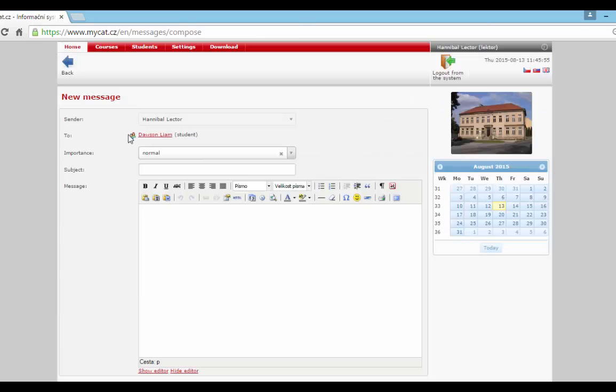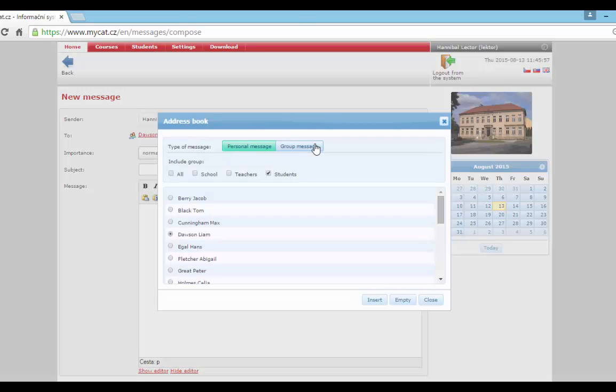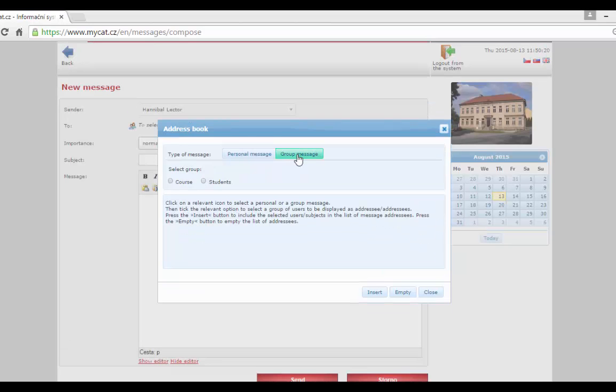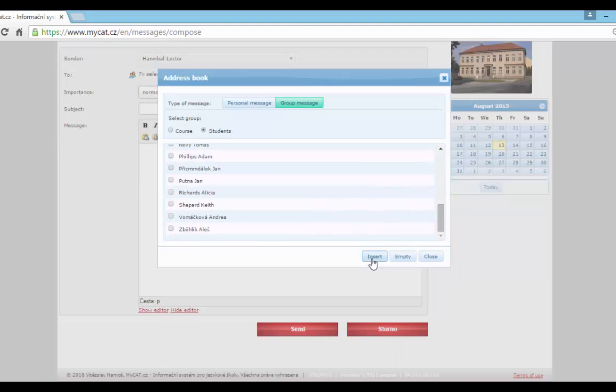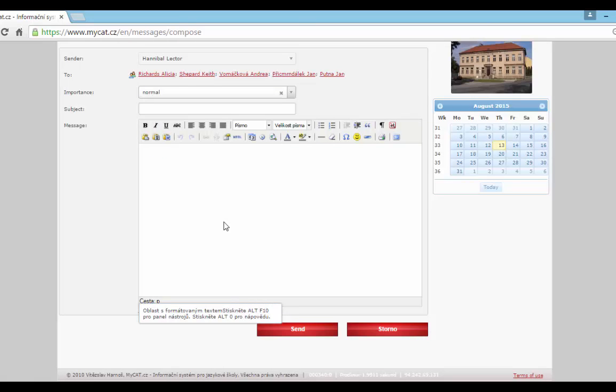The second option was the group message. You got two options how to send a group message. You can send it to a whole course. So select a course and your course you want to send the message. Or you can send it to a group of students. So click on Students and select your students. And then click on Insert. Now enter the subject and message and click on Send.